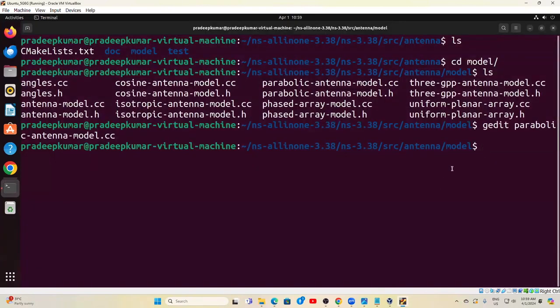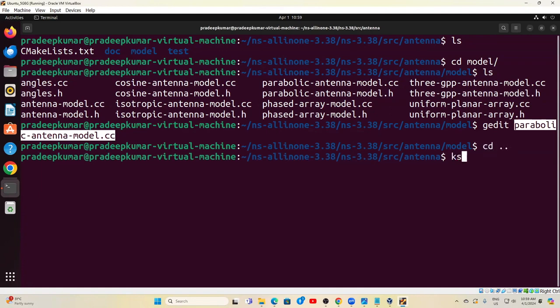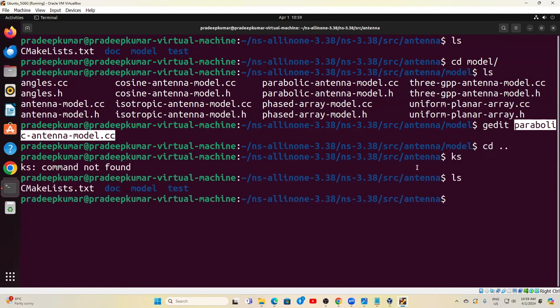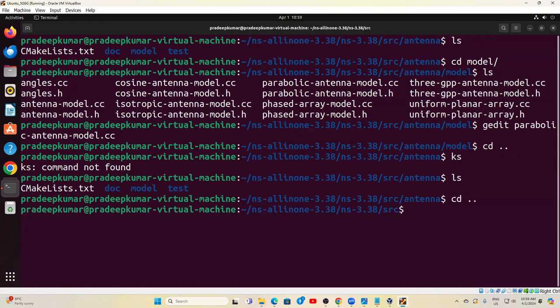Okay. So this is one parabolic antenna model that we have. Now we have to see the examples. So in examples you can go. Oh, actually for antenna, there are no examples. Because antenna is only a radiation pattern. Only for networking are there examples, not for a separate antenna. Because every network has some kind of antennas. Okay, fine. Now this is antennas.